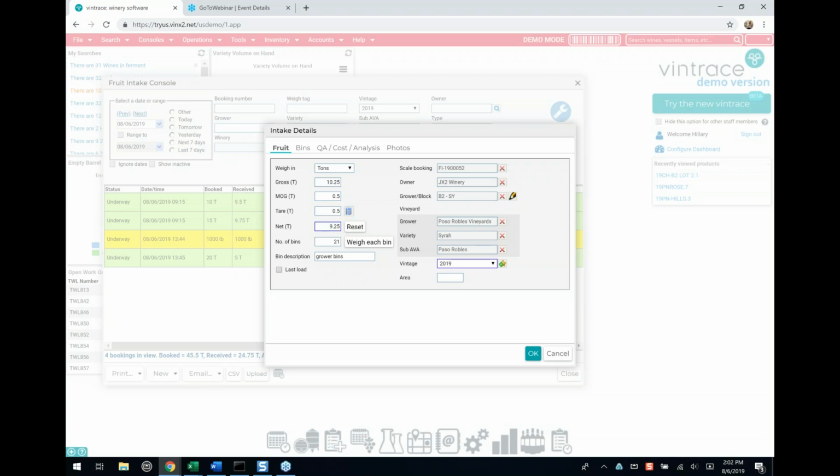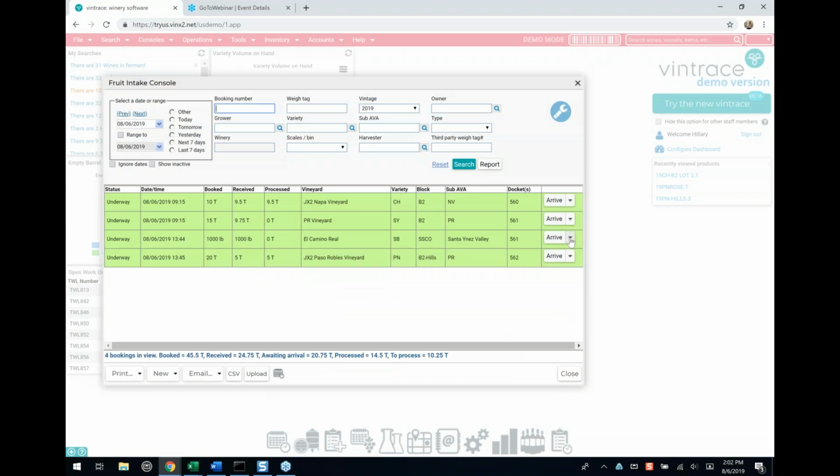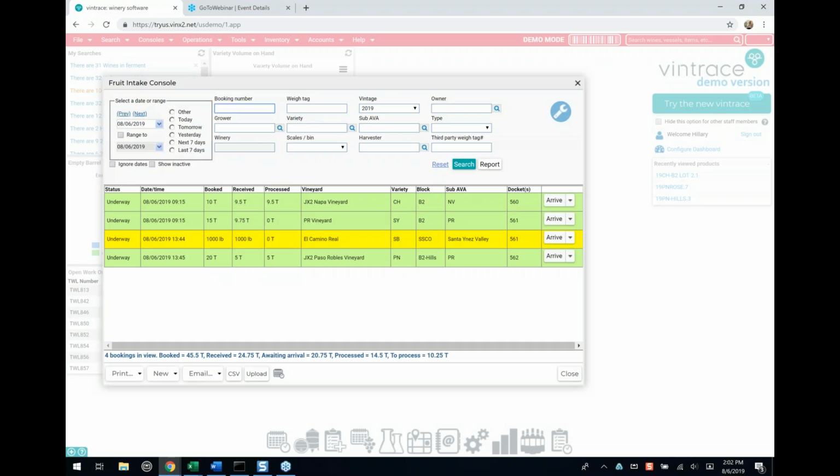So if any volumes or weights are incorrect, this is where you can go in and fix that. And if you did double book anything, like bring it in twice, this is where you can also then reverse that booking. So then you can undo that double intake. If you have any questions, you're unsure about anything, please give support a call.